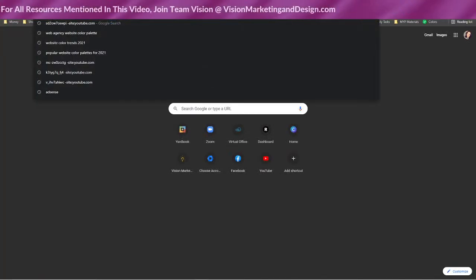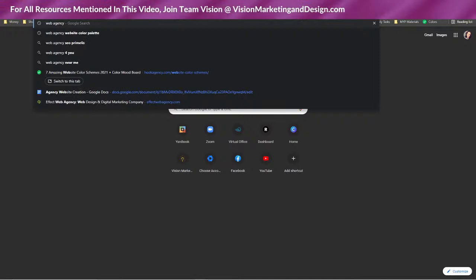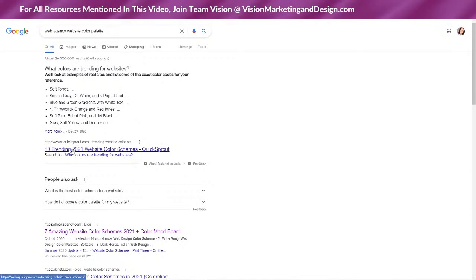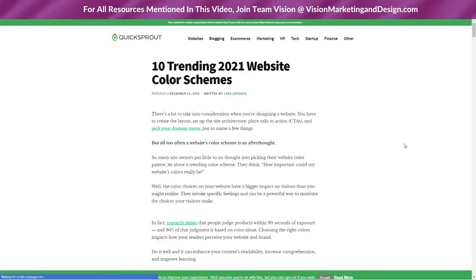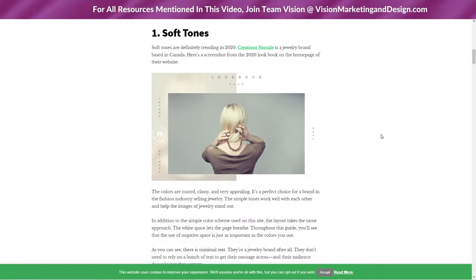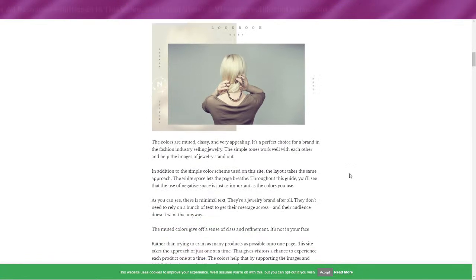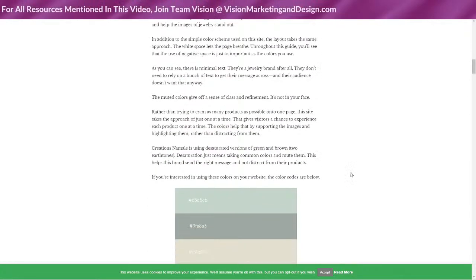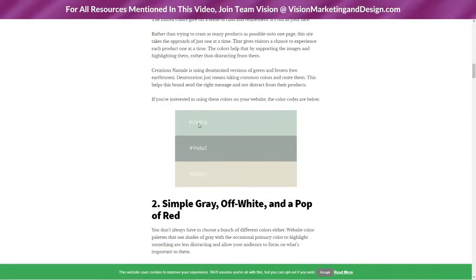But another way that I like to use is, the first thing that I would do is say web agency website color palette. So let's look and see. So we see a blog article here, 10 trending 2021 websites. So let's just scroll through here. The reason I like to use the blog posts first is because they usually give an example like this. So it's saying soft tones, and then it gives me an example because I want to see what it actually looks like. It's one thing to look at colors, and it's another thing to see what it looks like live. And they'll always give you the hex codes here.